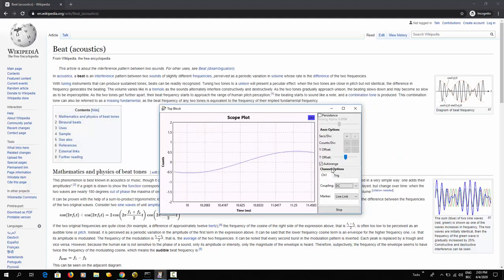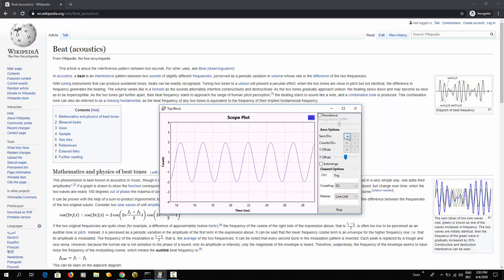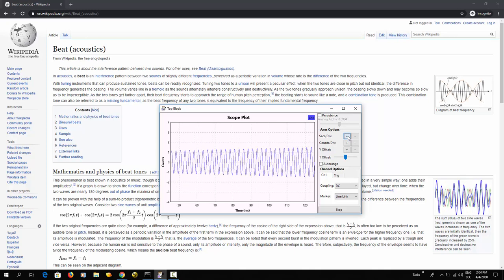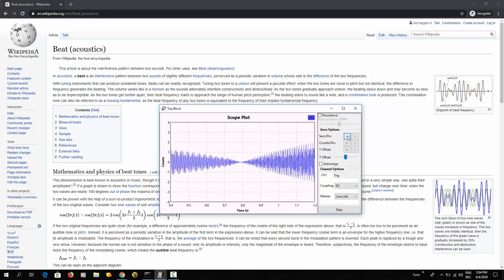So if I come back to this and I go to auto range, I disable this. And let's increase the count here so that we have 2. Okay, so you see now that it is varying between 0 and 2. And if I increase the number of seconds per division, here you see something like a pulsating sine wave. But if I continue to increase this, you can now see that the amplitude of the pulsation also changes. Let me increase this further, like this.